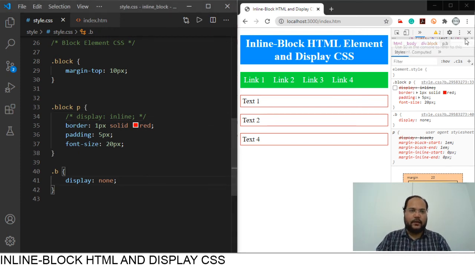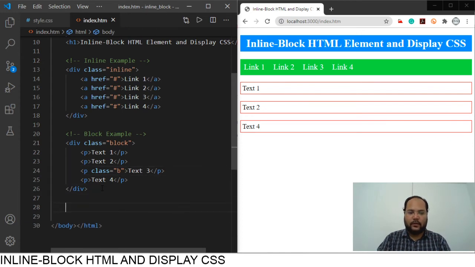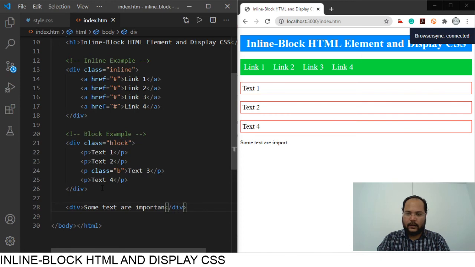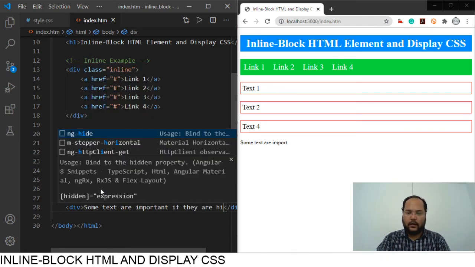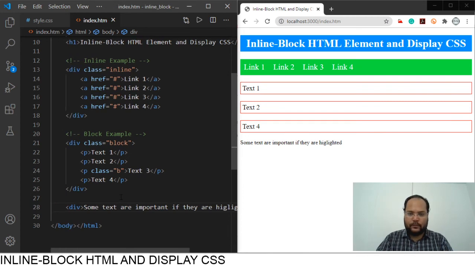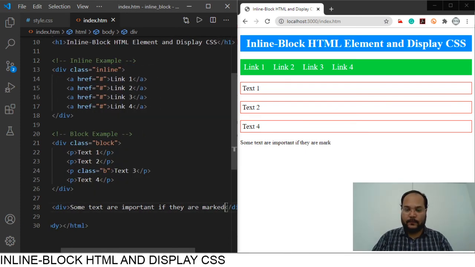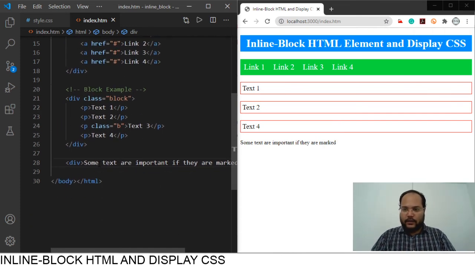So let's have another example for inline block. For the inline block, let's come to our HTML part. Here I'm going to add one div. Then in the div I will write some text: some tags are important if they are marked. Better we will give the name mark. Okay, so let's continue. Some tags are important if they are marked.